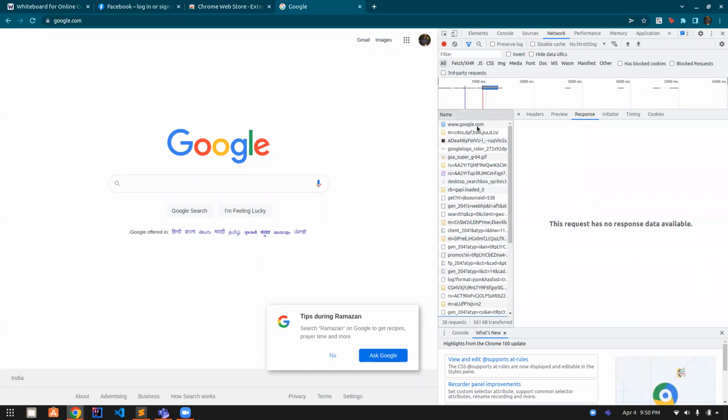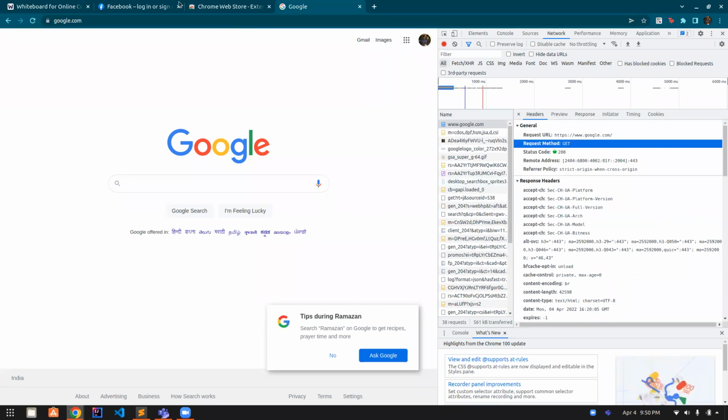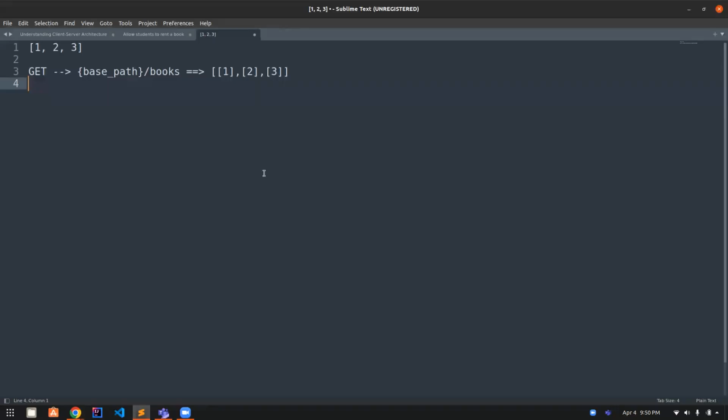Go to headers. Look at this. Basically, I placed a get call here. So from your browser, if you ever do something, your browsers are always get only. They only read documents. You cannot do any post or patch or update from here. Browsers are by default always get.